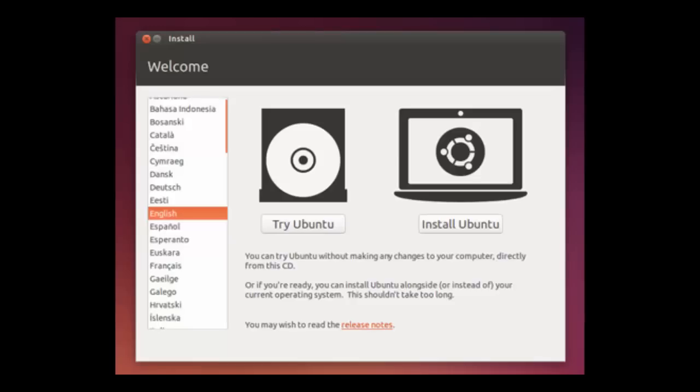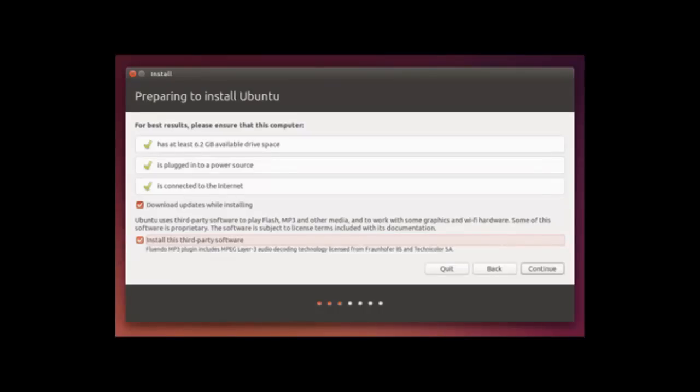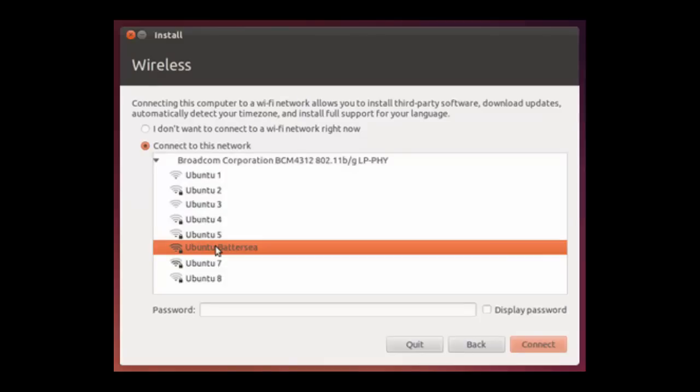Okay, once you plug in the USB and open up the boot menu, it will tell you to try Ubuntu or install Ubuntu. You click install Ubuntu. It will then ask you to download and install third-party software. That's up to you if you want to check it. And then it will tell you to select the Wi-Fi. You could connect it to the Wi-Fi. You don't have to connect it. It's up to you again.